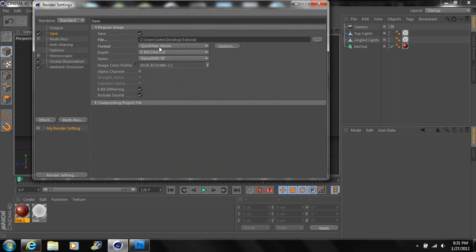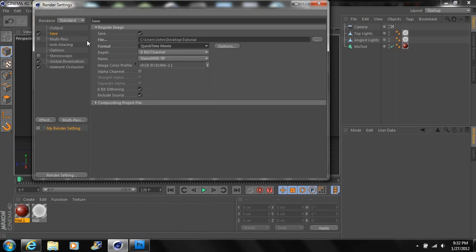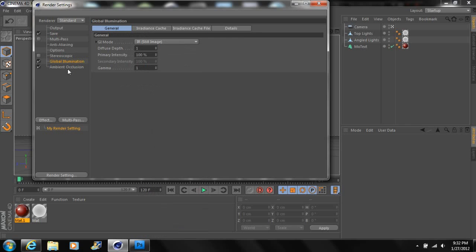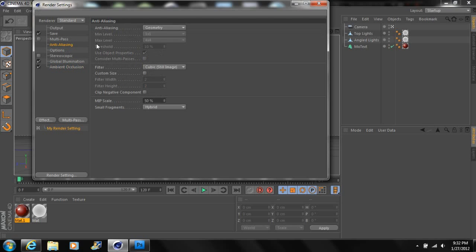Now, if you do not have QuickTime, you want to get QuickTime. This is how you make intros in this. Once you download QuickTime, you'll get all these. And if you're going to make an intro, you're going to want to hit QuickTime Movie. Okay? And I have global illumination and ambient occlusion on here, of course, because it gives more detailed shadows and everything like that. And I have anti-aliasing of geometry.